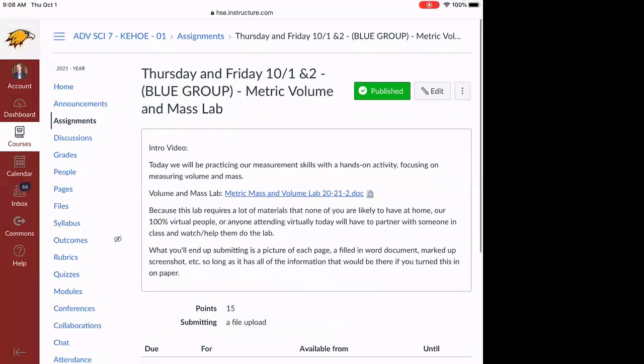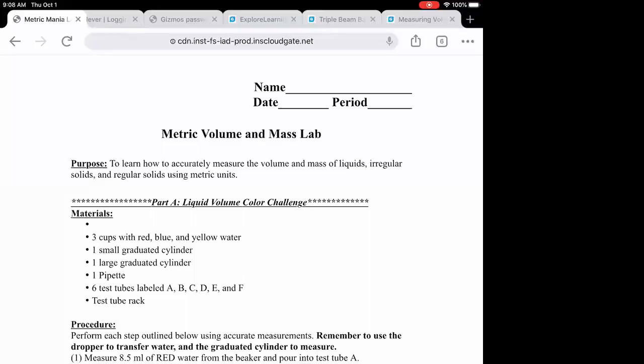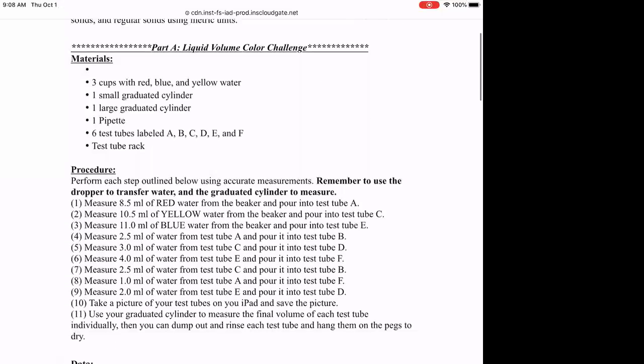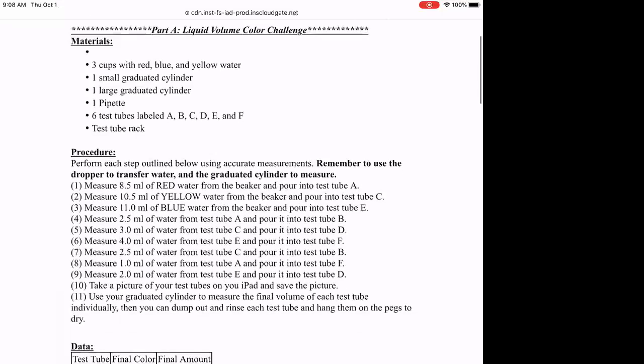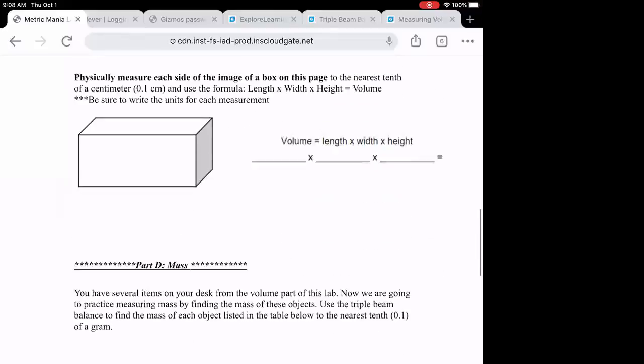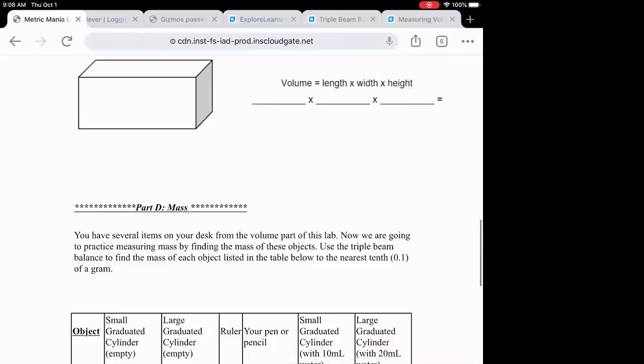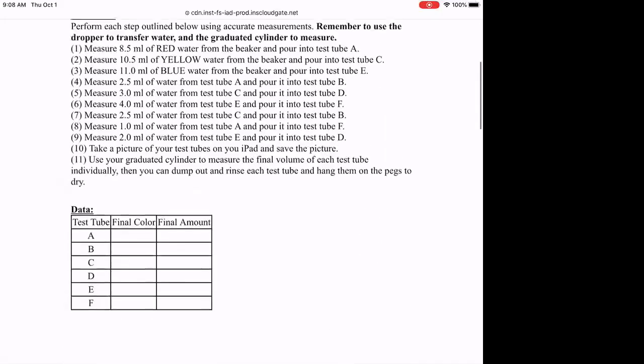Not a lot to say here because most of this is done in class, but there is a document here, which is the actual paper of the lab. So there are Part A, liquid volume color challenge, Part B, irregular solid volume, Part C, regular solid volume, and Part D, mass. So there's kind of four parts to this.